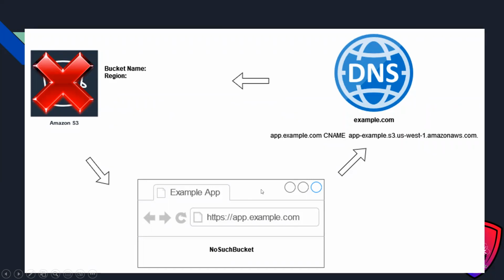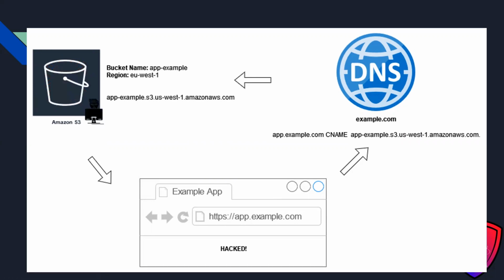Now an attacker can actually reclaim it. He can create an account on the Amazon S3 console, create an S3 service, and create the bucket name in the same region. So now he's creating the bucket name and the region, and the final URL will look like this one. Since he created the bucket and the CNAME is pointing to this URL, whenever you visit this application, you will see the hacker's content. The hacker created this bucket and hosted some malicious content on the web application.